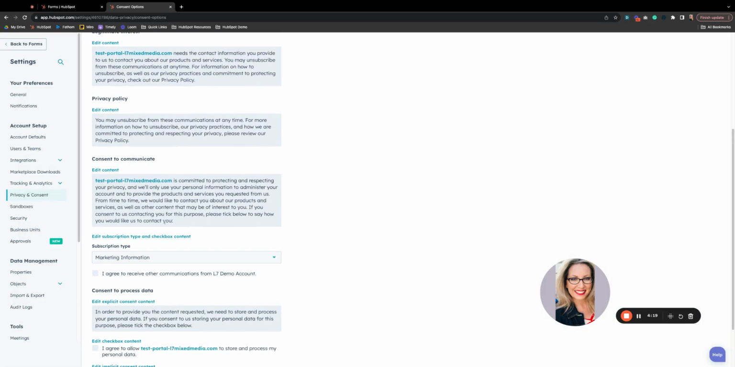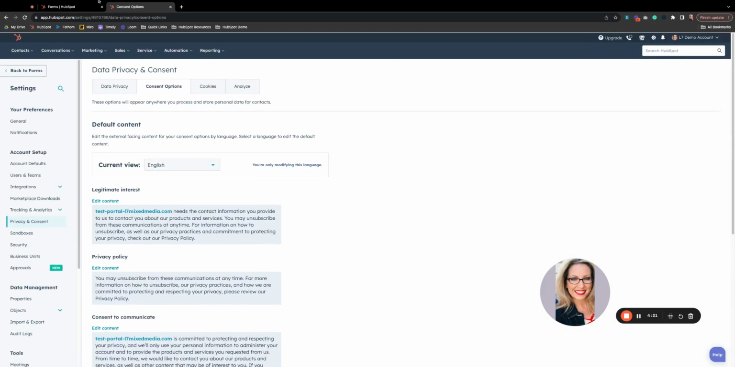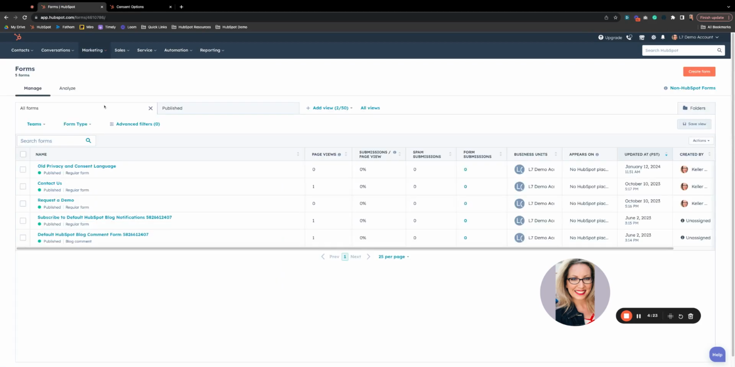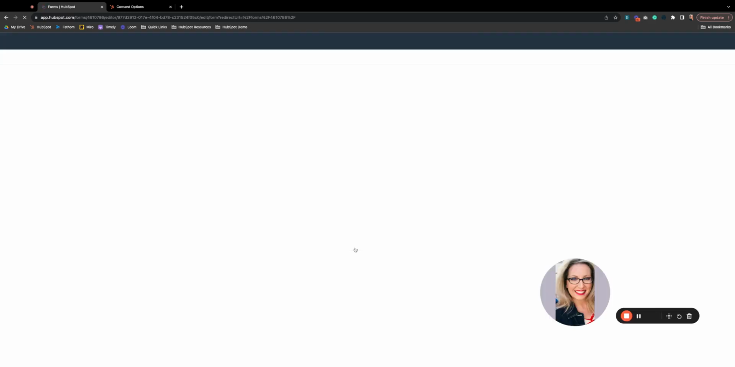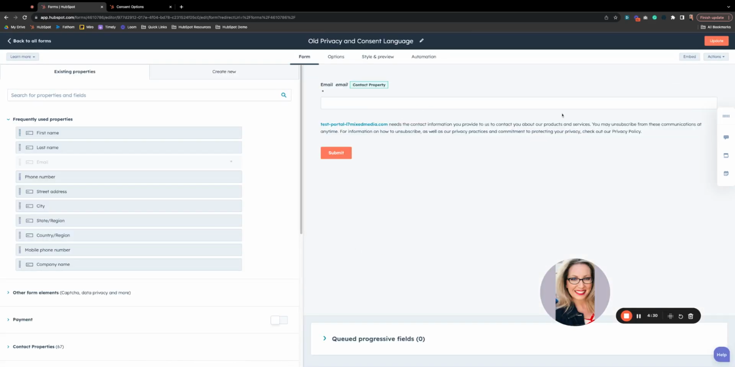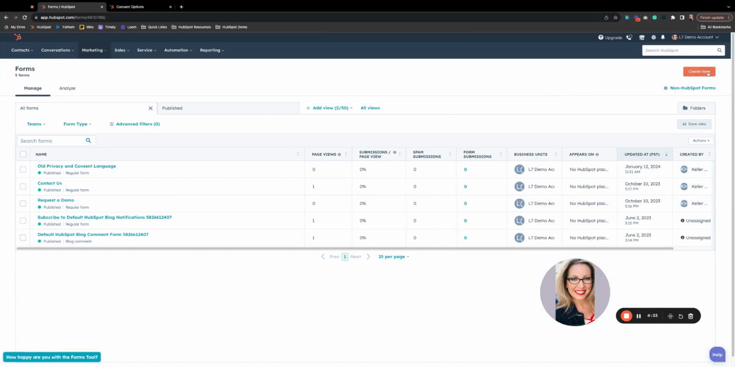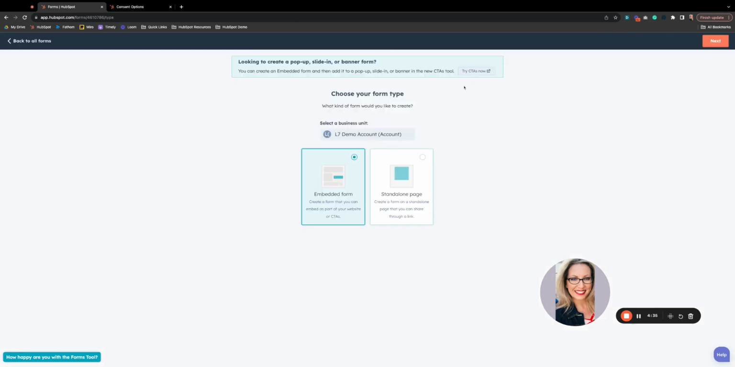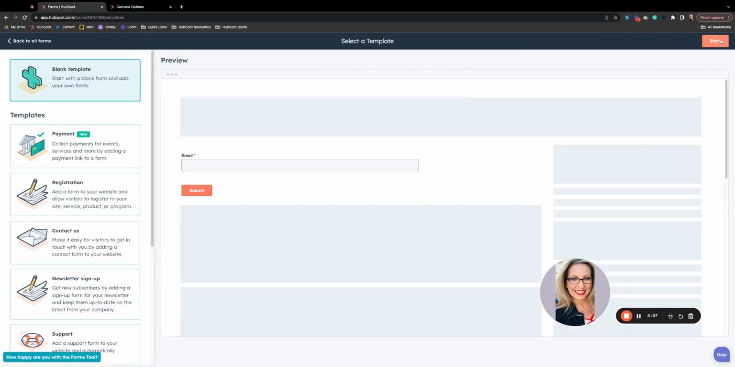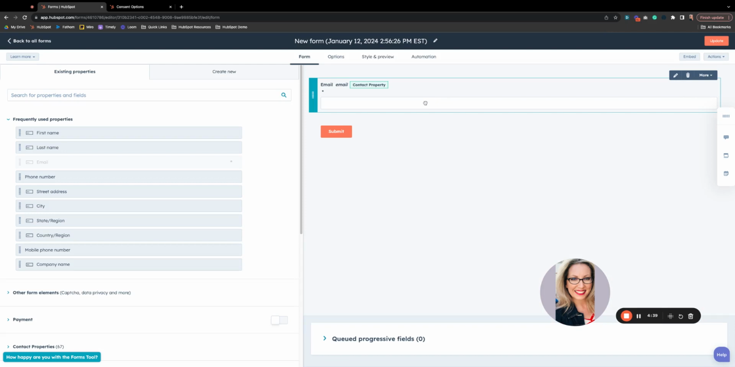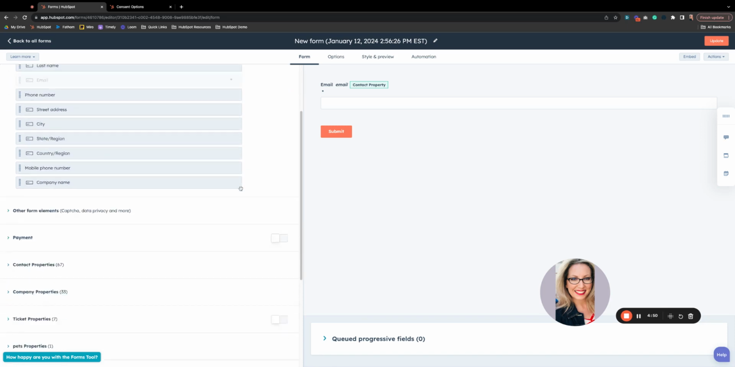All right, so now that the language is all set here, we can jump back over to forms and start playing around there. So here's a form that has some privacy and consent language already built into it. But what I want to do is show you how this looks from scratch. So if we create a form and we just go with a basic start from scratch template, we have our email field there, great. Now you'll see that there's no privacy and consent language that's been automatically added to the form. That never happens. You always have to manually add it yourself.